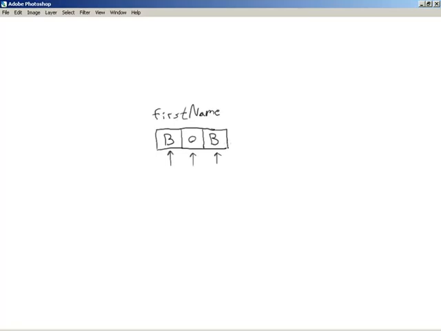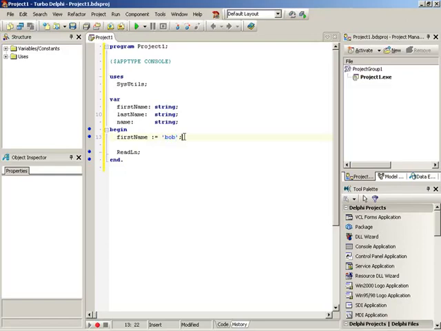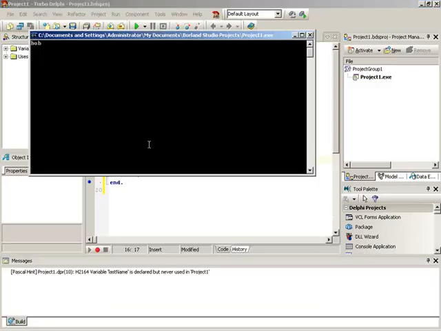So let's jump back over and say name := first name. Now we're taking what is currently stored in first name, which is Bob, and we're assigning that into the variable name. So Bob ends up getting stored in 2 different places. Let's write whatever is in name out and make sure that it says Bob. That looks good to me.